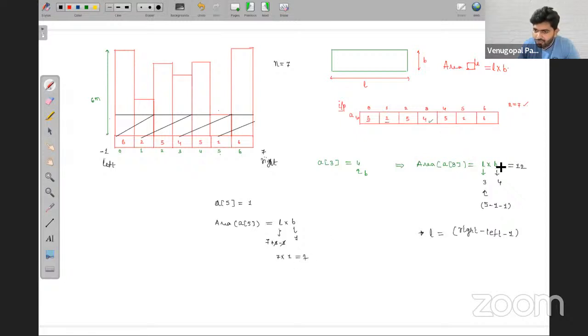For array of 3, you got an area as 12 units. This you got as 7 units. Like that, for every element you have to find out. Tell me at the end what is that maximum one.